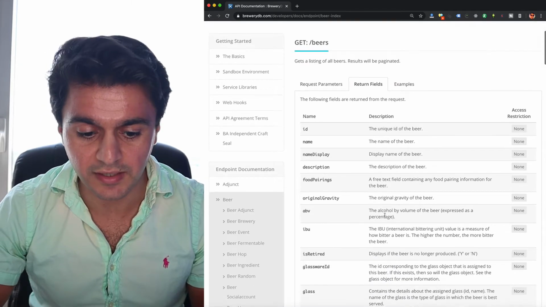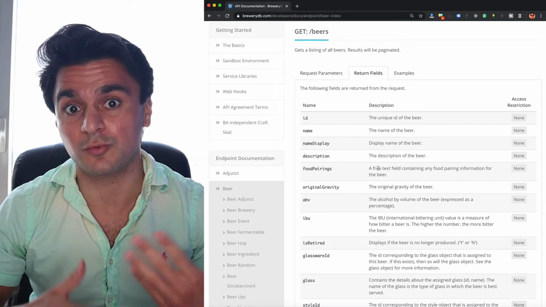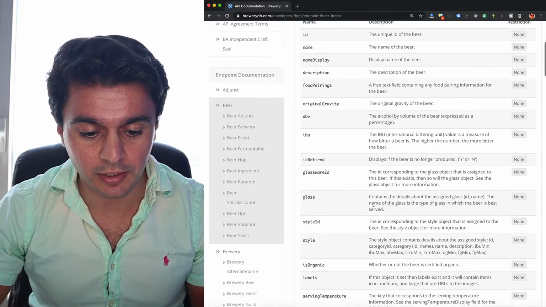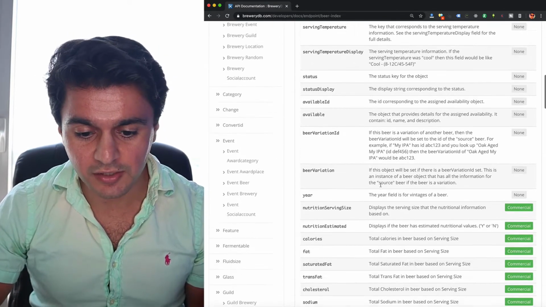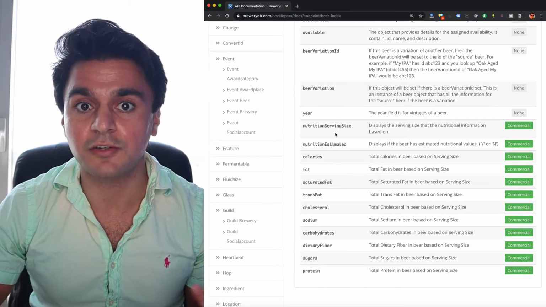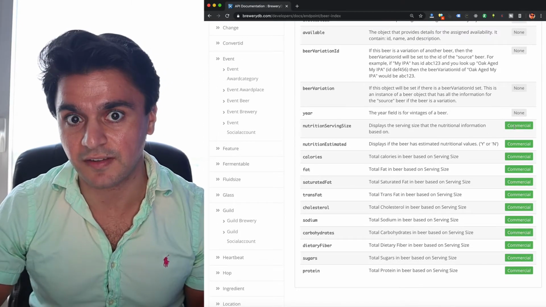So they'll give you obviously the name, even food pairings, what goes well with that beer, ABV, how much alcohol's in it, even details about the glass, if there's a recommended glass to serve it in. You'll see they give you back all this data, even nutritional information if you have the enterprise account.